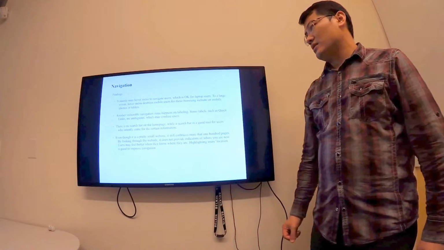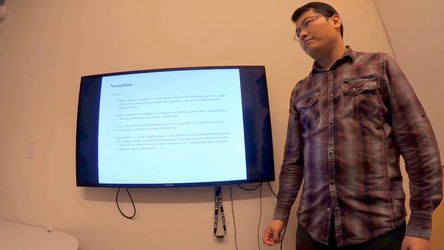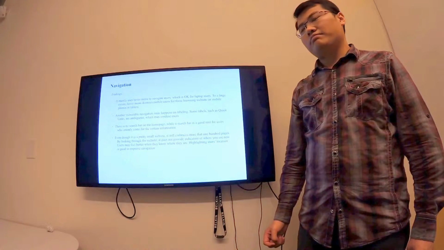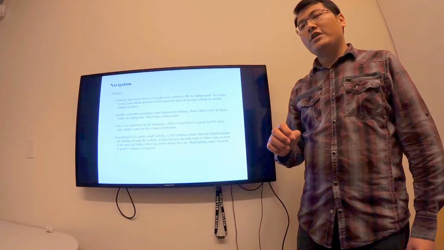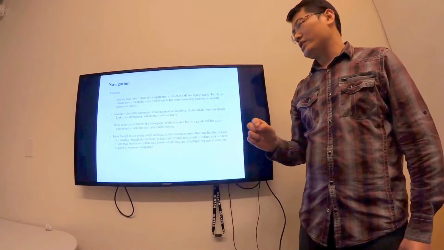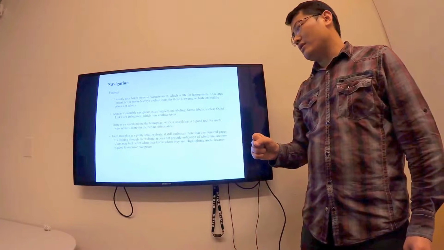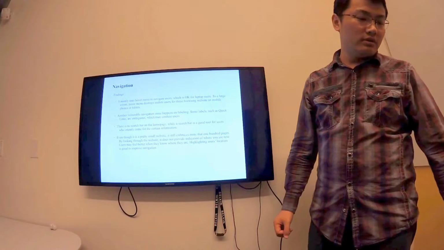And the last one is they didn't provide some location direction for the users, which should be highlighting the users' location.